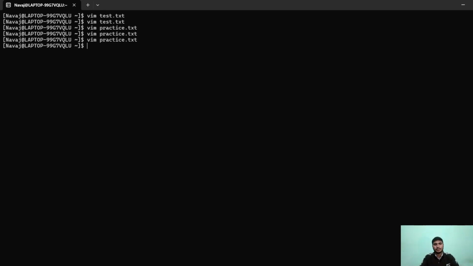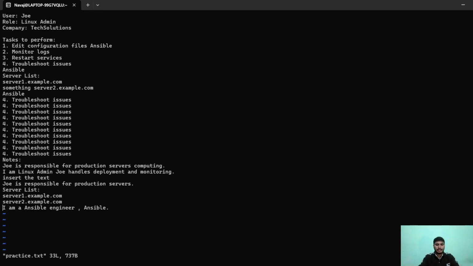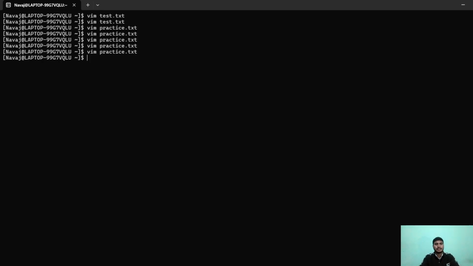But if you want to do the same thing in a single command, then go to that file and make some changes. Like I will write Jenkins, and then if I want to save these changes and also exit from this file, then I will write w and q, and then I will press enter, and then you can see we have saved and exited from that file in a single command.